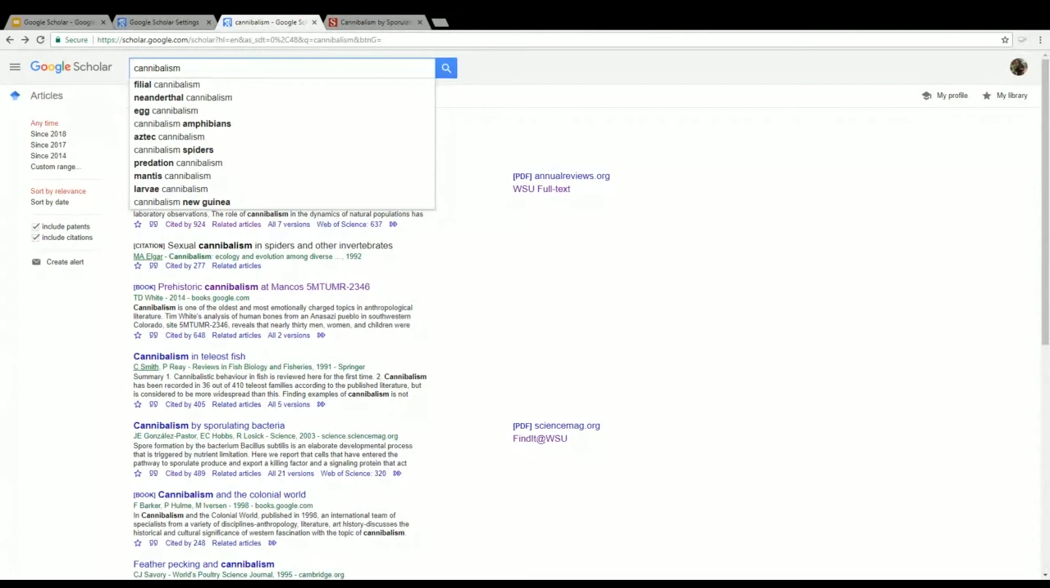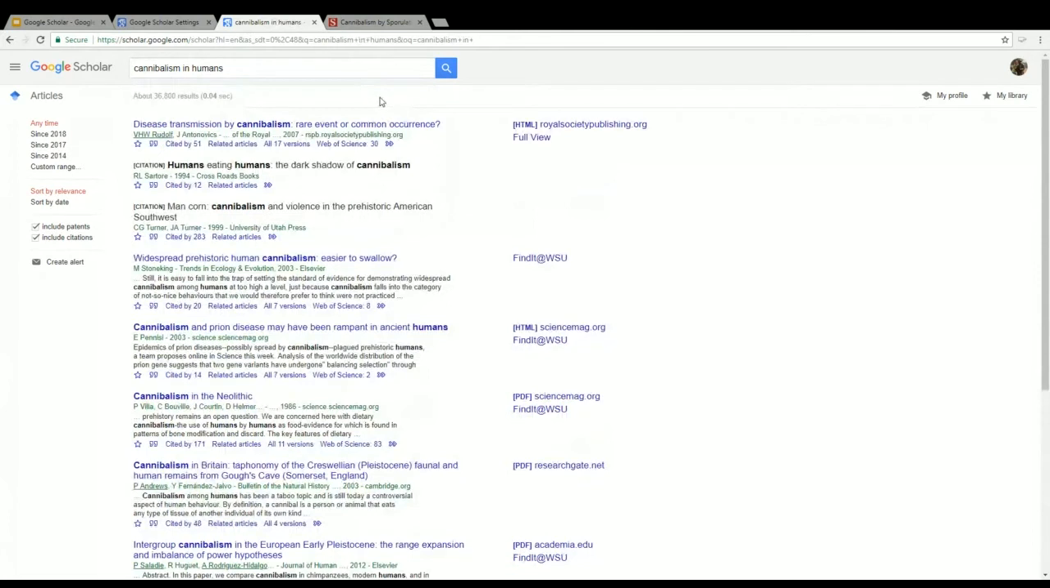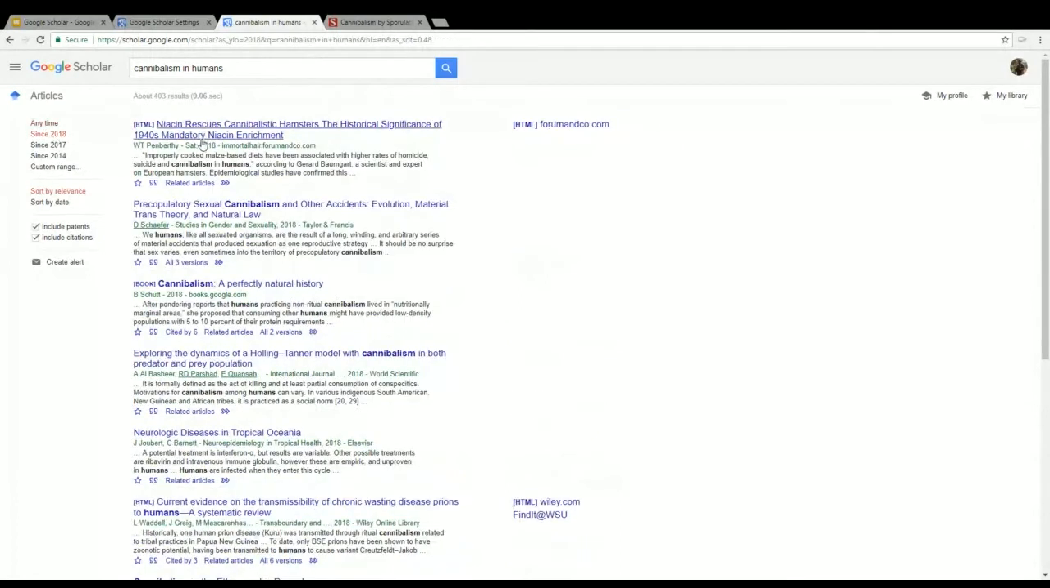So if we wanted to look at just cannibalism in humans, we would just change our search terms, right? And so again, you'll see that we're getting a ton of stuff over here, but when you start looking over here on the left-hand side, this is where it gets really nice. You can actually look at what the most recent articles are that were published, or you can go back to see what's going on.